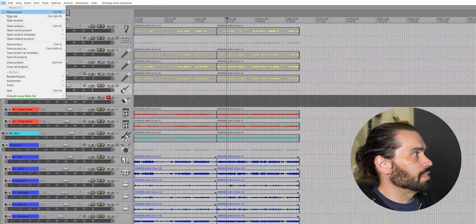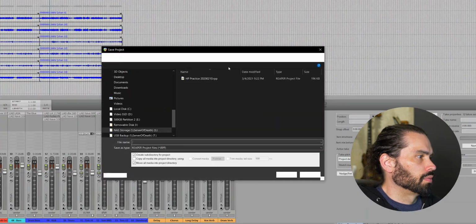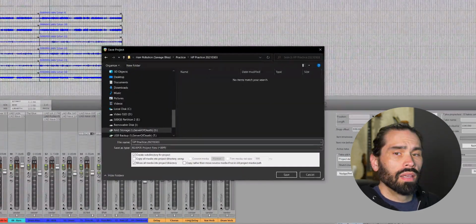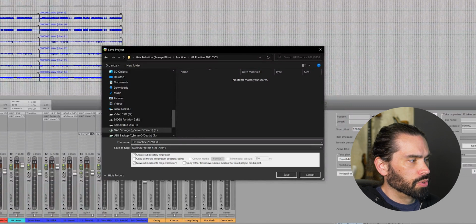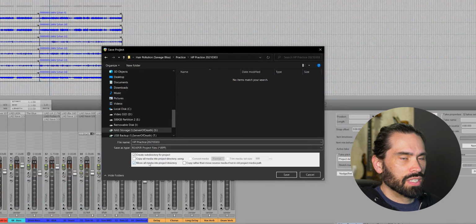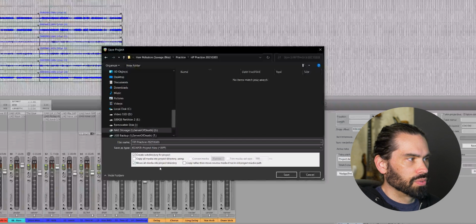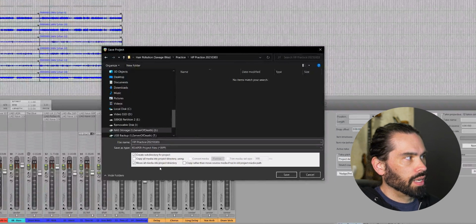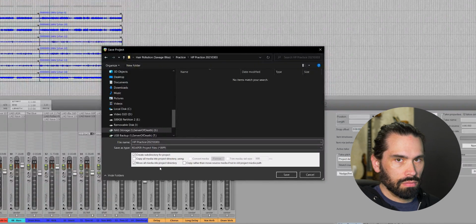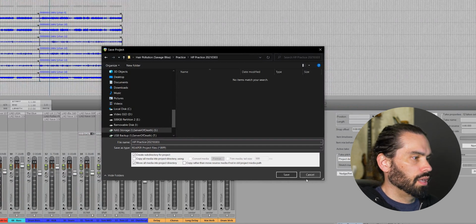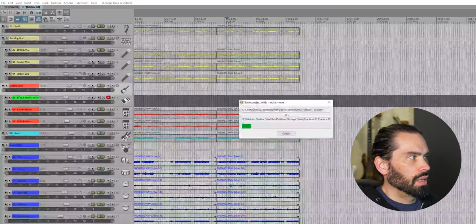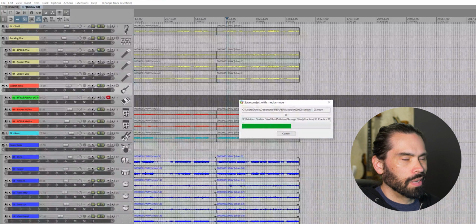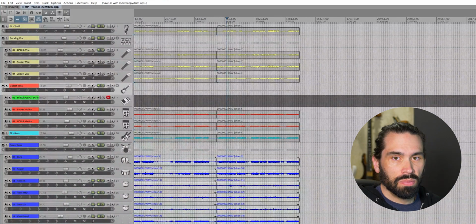So we'll save it. And you also want to make sure that you check the move all media into project directory, to make sure those media files that it created for each track aren't located somewhere else. I'll hit save. It's going to go ahead and do all that moving. It might take a minute. Now everything is saved. We're good to go.